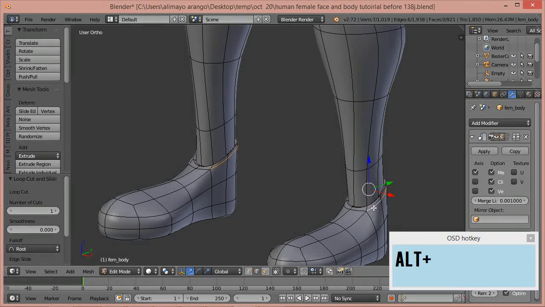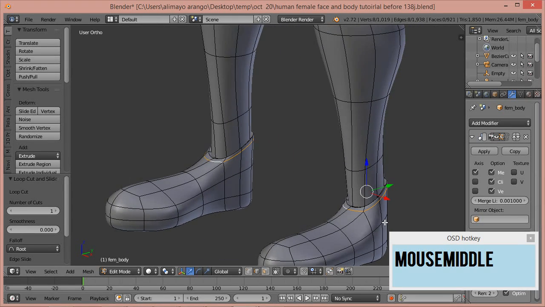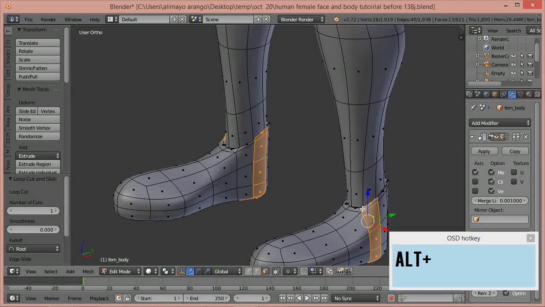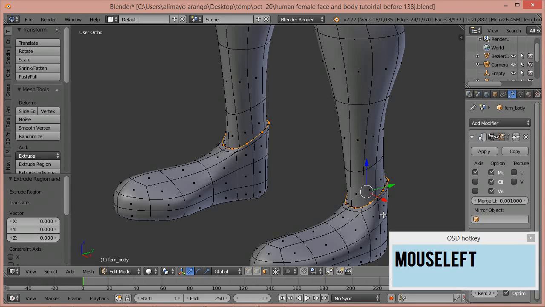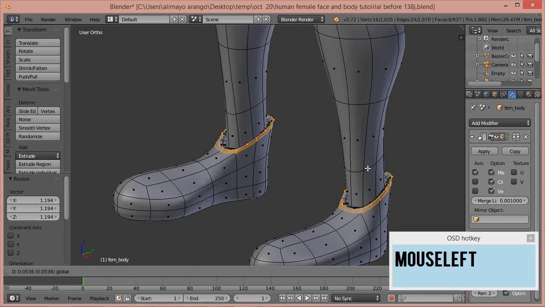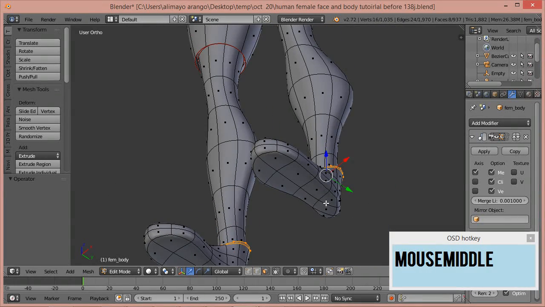I'm going to hold Alt and select right here. Actually, you know what? I'm going to press Alt and select these edge loops right here. I'm going to hit E to extrude. Select this again. I'm going to hit S to scale. Okay, and what we're going to do now is just turn here.